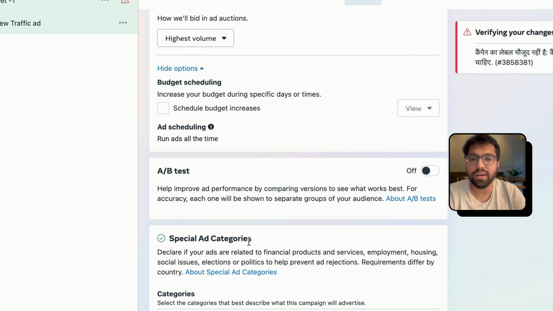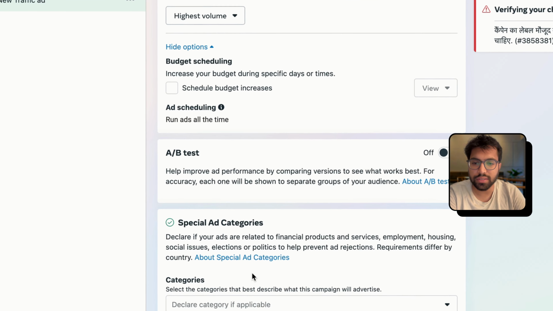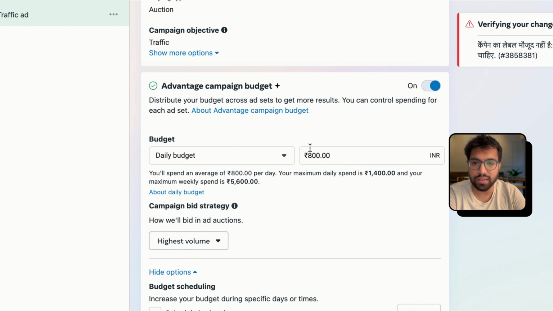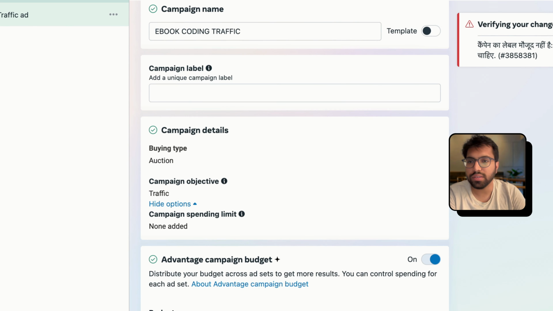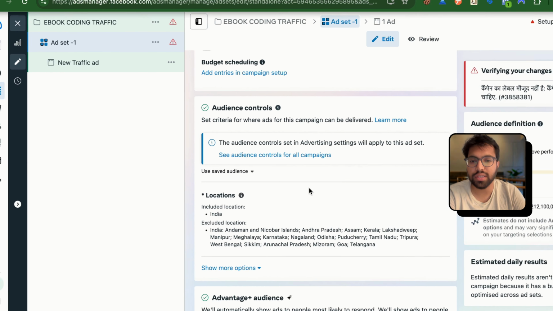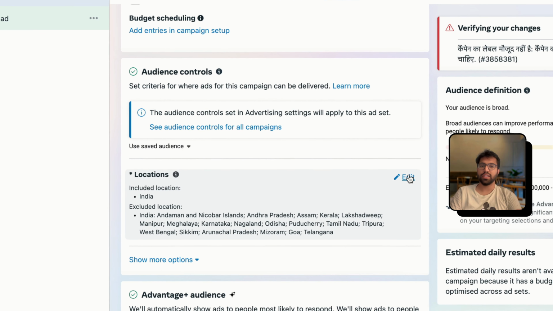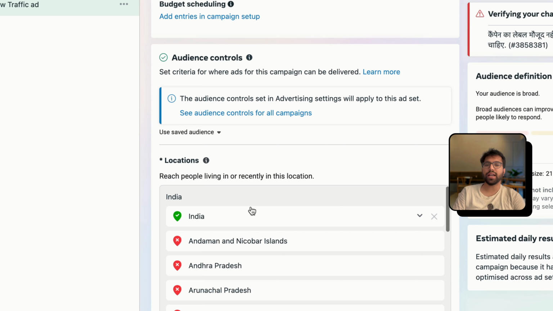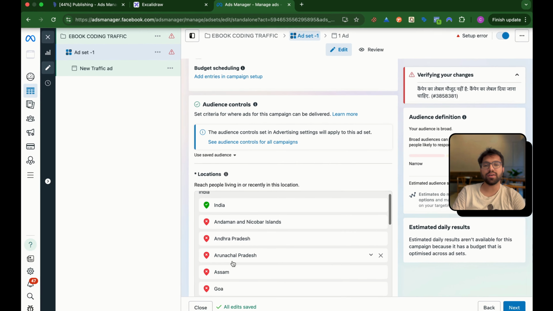Okay. And once you're done with this, the category is none, traffic, campaign. Sorry, we need to be in ad set. In ad set, this is done, this is done. Okay, now comes the location part. So here you will see that I have included India but excluded all these states.